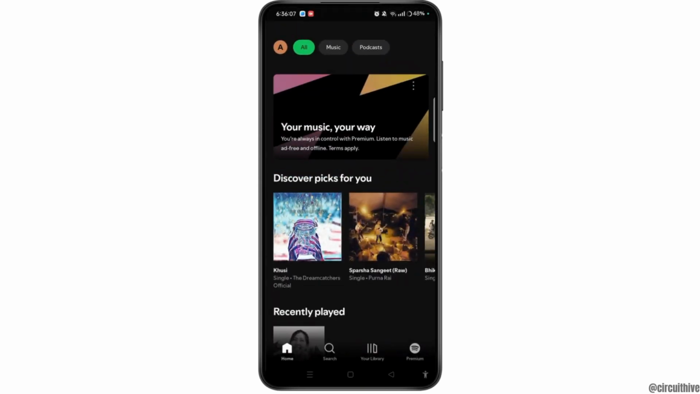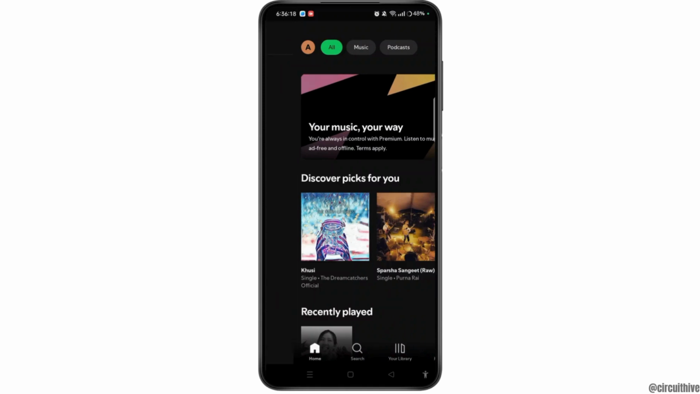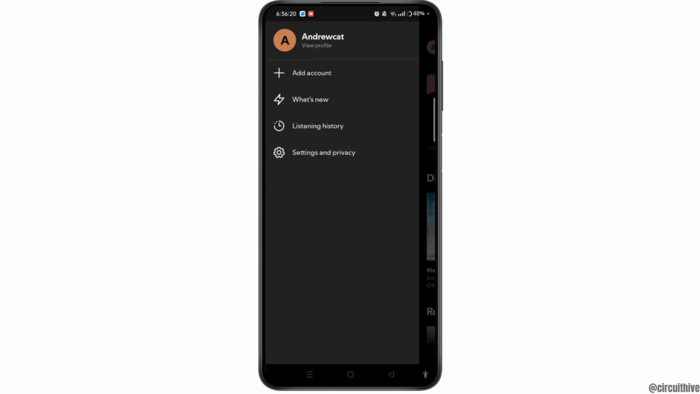Before adding multiple accounts, you first of all need to have an existing account on your Spotify app. Then you have to select the profile icon at the top left corner of the screen. Now on this left panel, select the Add Account button.